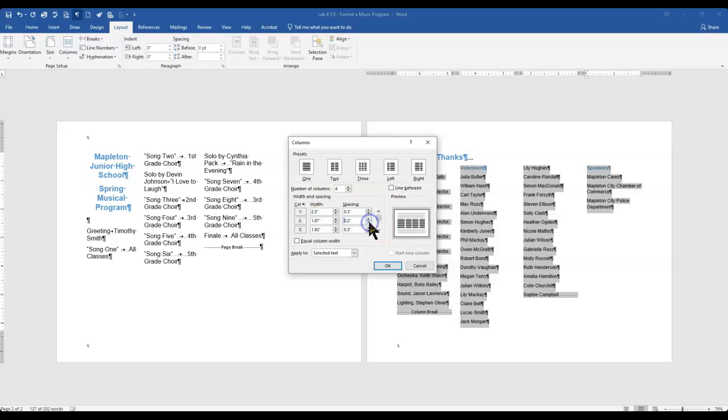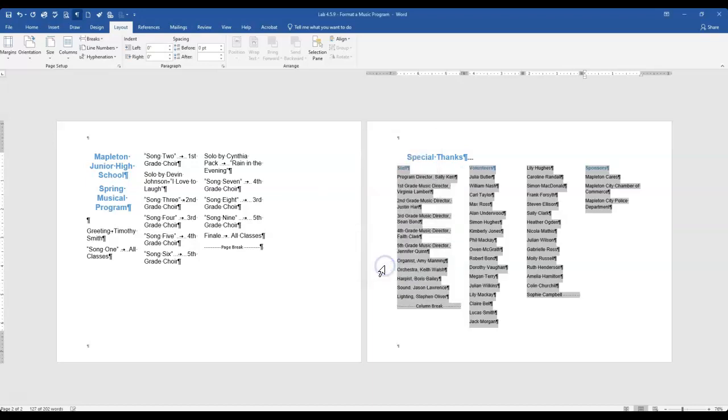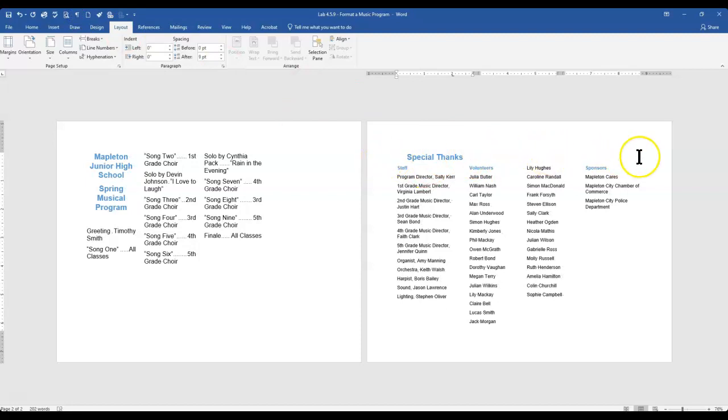Okay, and we can make that first column a little bit wider for that. Now, as you can see here, special thanks is not centered across the whole page. And why not? Because it is in one of the columns. Okay, so that's why special thanks is not going all the way across. So the only way to fix this is by adding a section break.